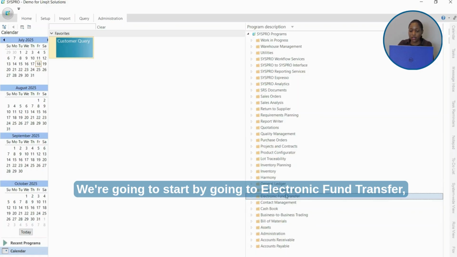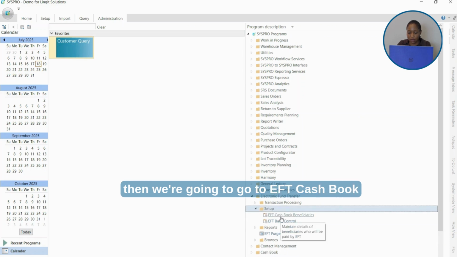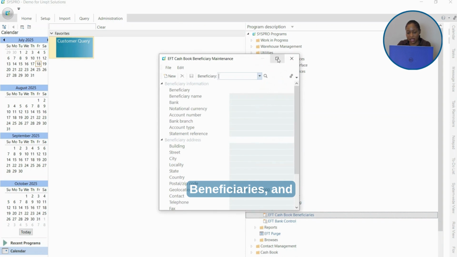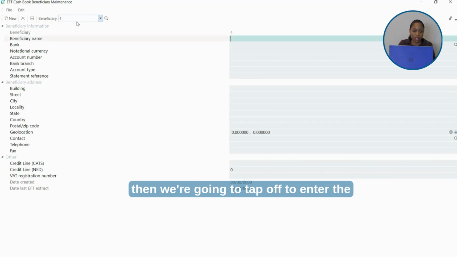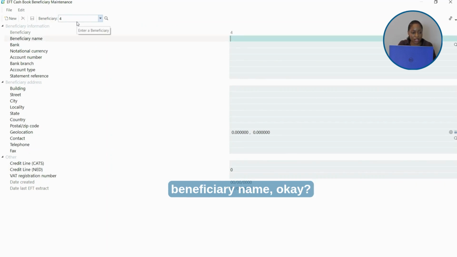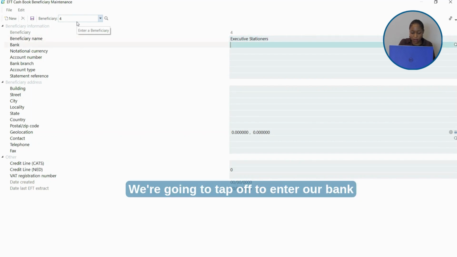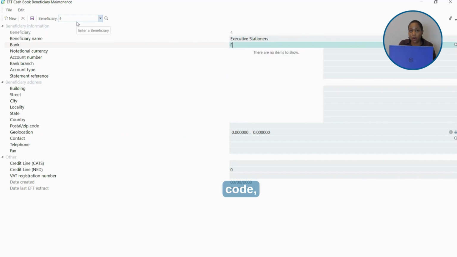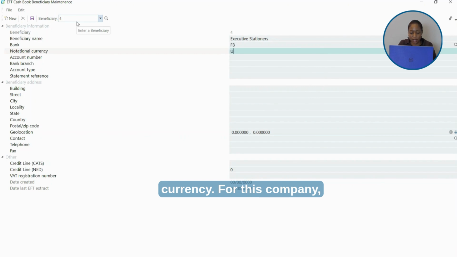We're going to start by going to electronic fund transfer, then we're going to go to setup, then we're going to go to EFT cash book beneficiaries, and then we're going to enter our beneficiary code, then we're going to tap off to enter the beneficiary name. We're going to tap off to enter our bank code. Then we're going to tap off to enter the national currency. For this company, the national currency is US dollars.